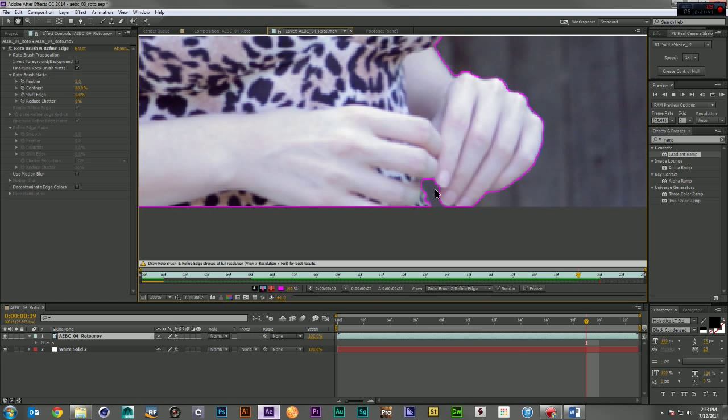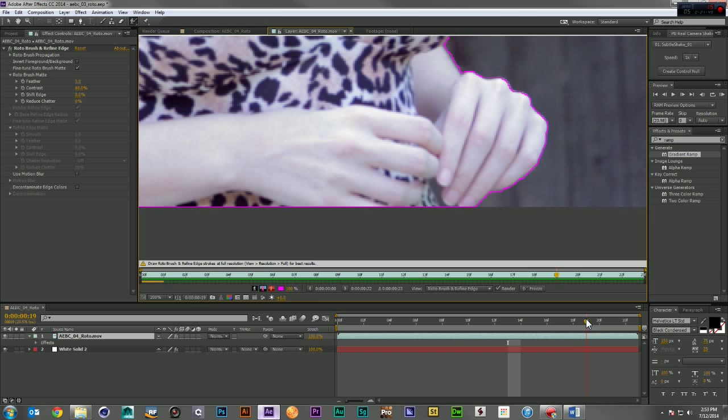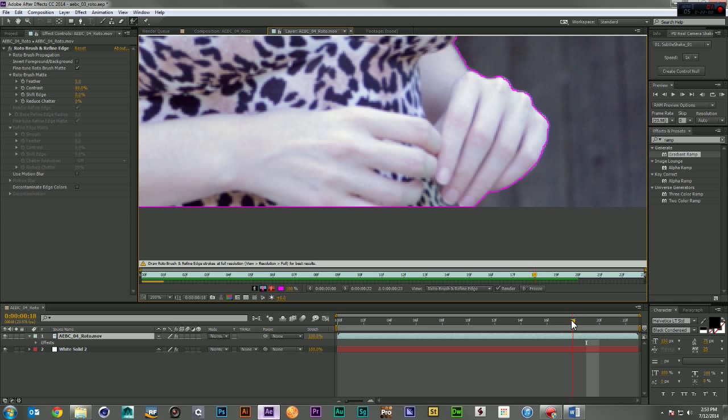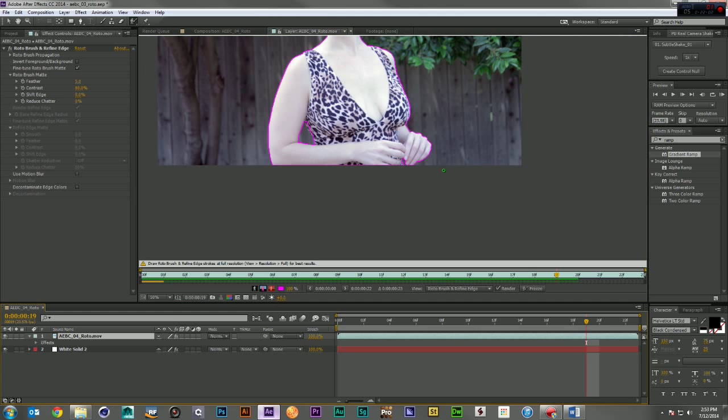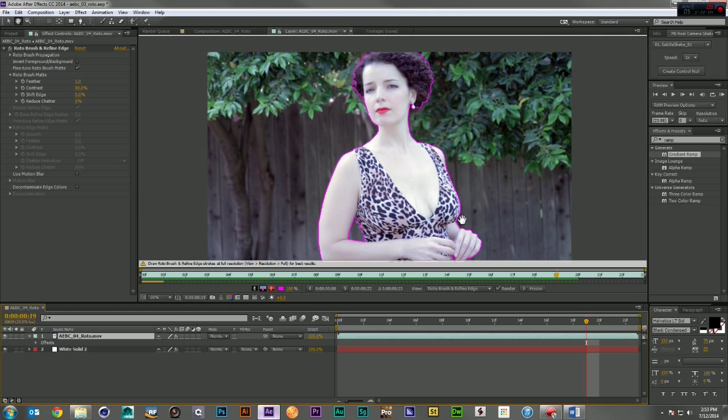Oops. Too many keys there. Keep that, release that. There we go. That's looking pretty solid. All right, so I'm pretty happy with how this is starting to look.